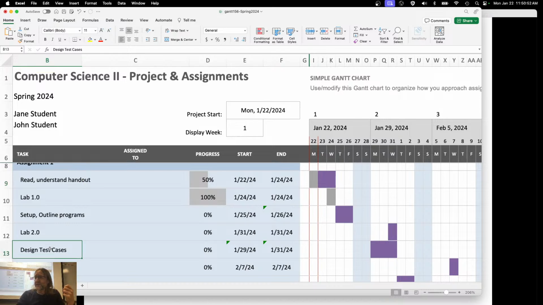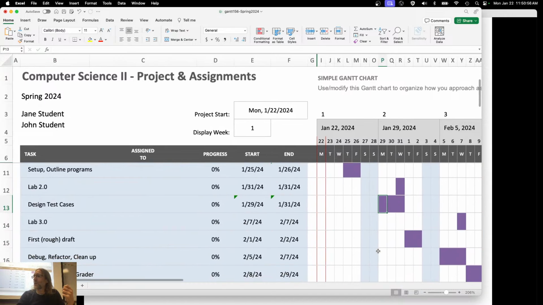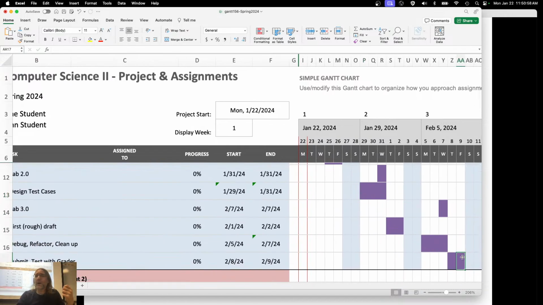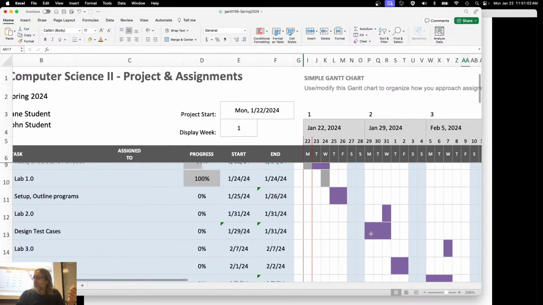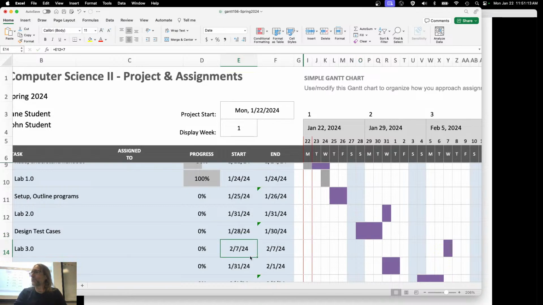Or say designing your test cases. You should start doing that next week on Monday, even though it's due Friday the next week, right? Why? Because, well, that's just what I put here. If you want to start on the weekend, note here I've not scheduled any work for the weekends. But if you like working over the weekend, go ahead and do it, right? Change it to 1/28 instead. There we go. It shifts everything automatically. Everything is based on what happened before.